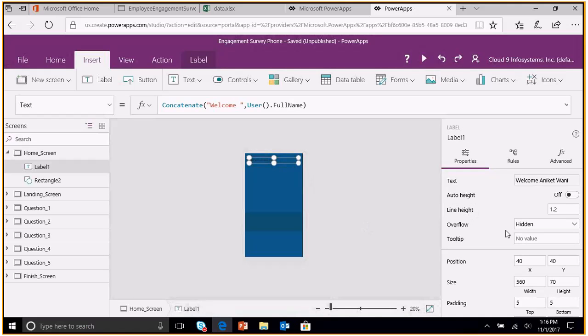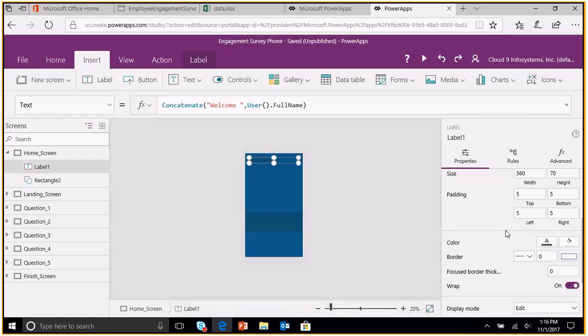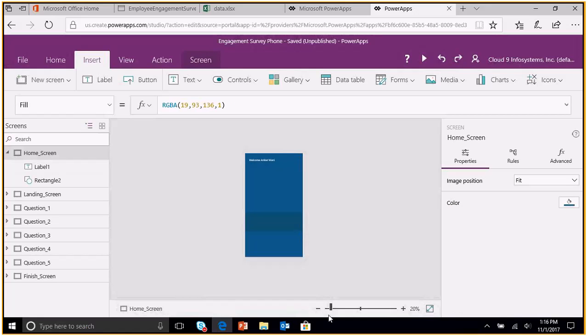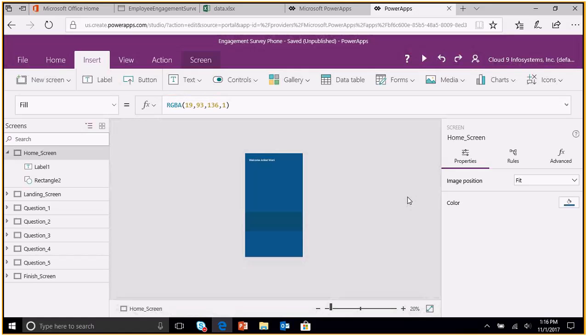Let's change the color. The right hand side panel allows you to edit each and every box. So you can change the color, you can change the width, the font, just like we do in Word or Excel. Let's make it white. And like you see over here, welcome Aniket Dwani. Now this is for any user who logs in. So if Ken you log in, it's going to be welcome Ken.